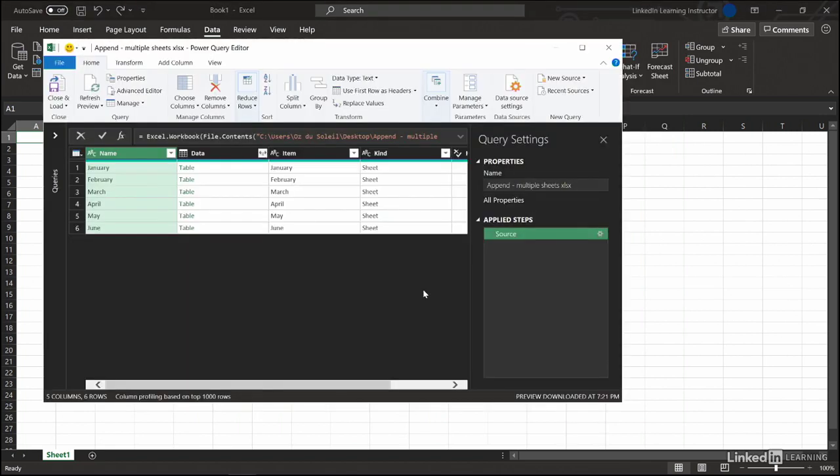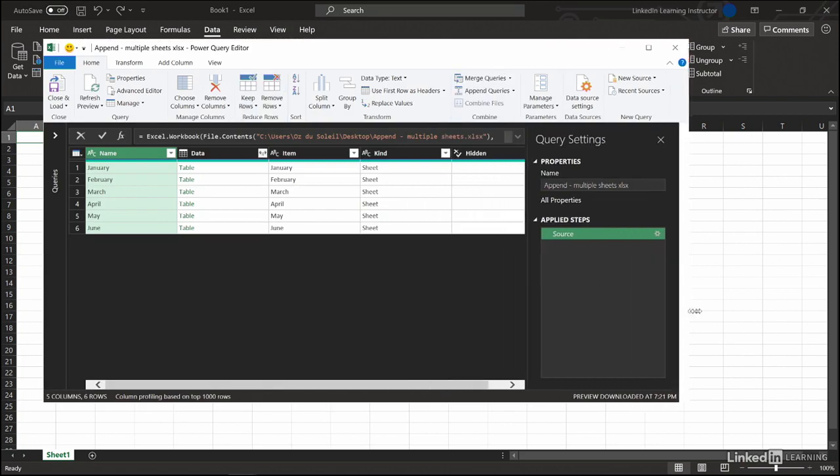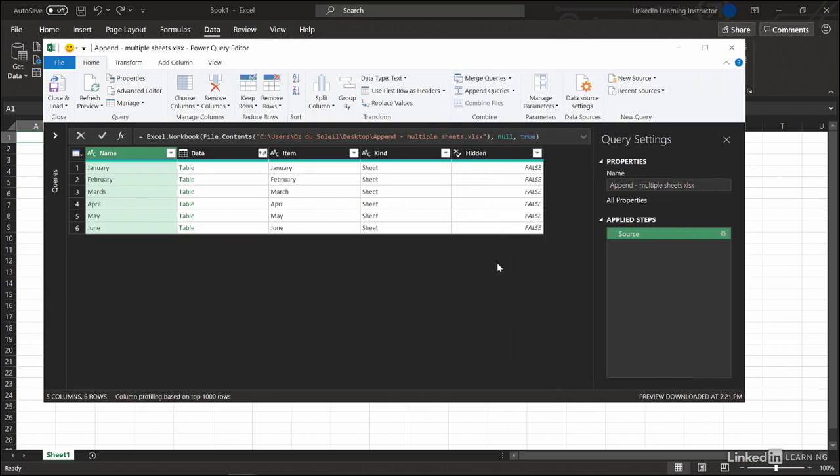The data column is a table. That's where our actual data is. But let's look at the other columns. Okay. We don't want hidden. We know the kind is sheets. The items we want to keep are the name and the data columns.